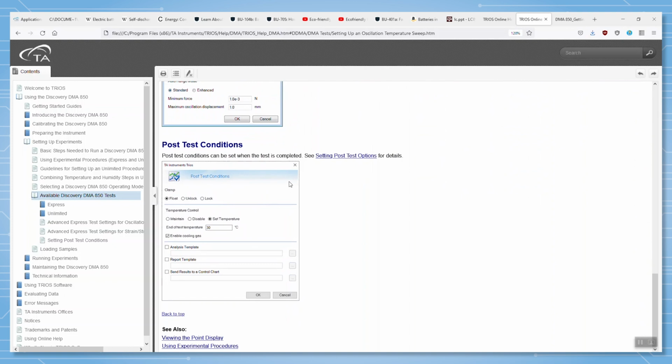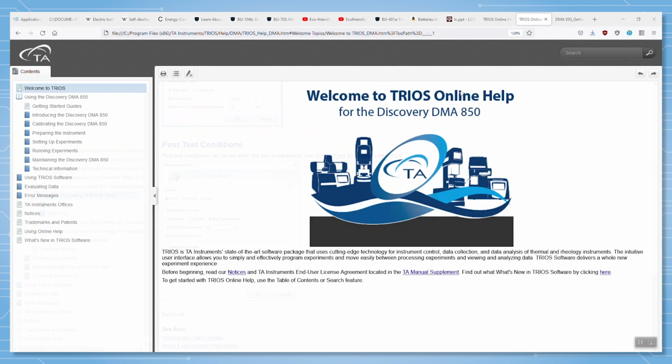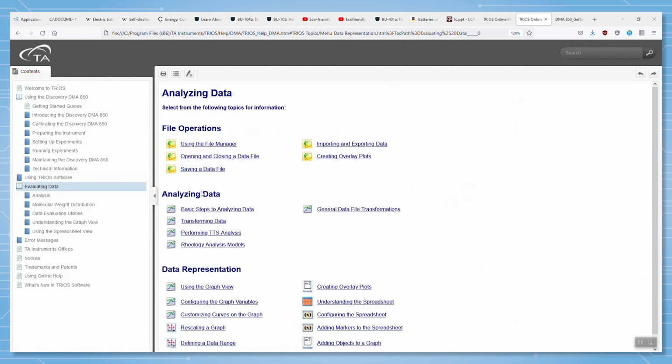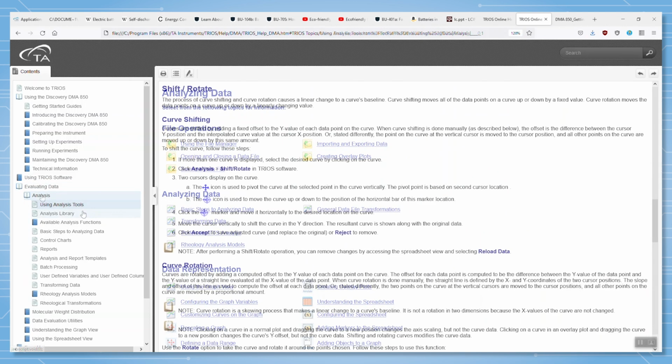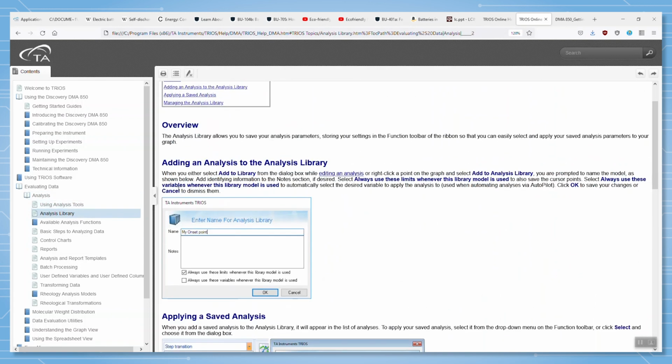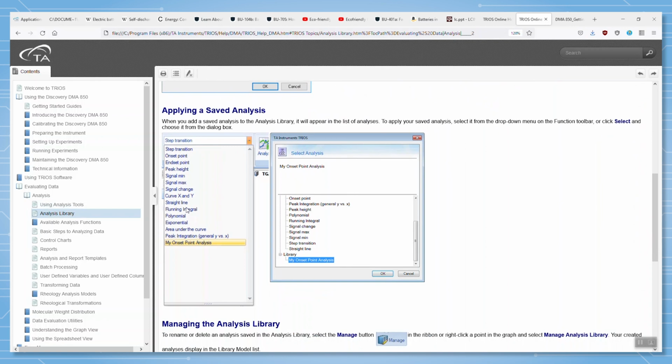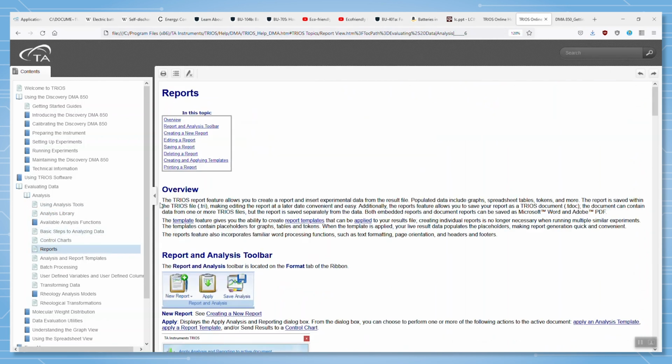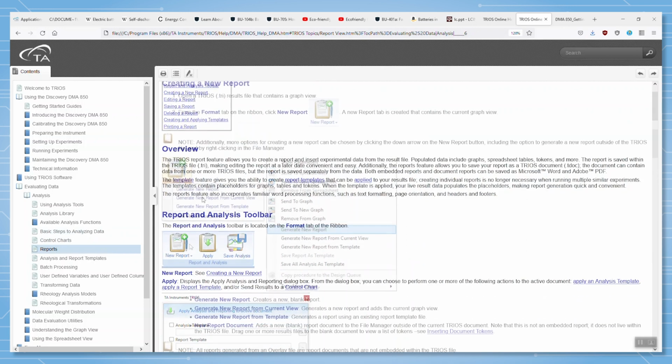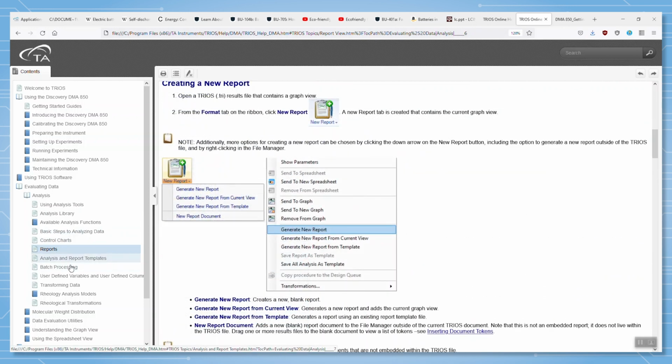Finally, various information on data evaluation tools in TRIOS can be found. Going back to the contents menu route, this is found under Evaluating Data. Clicking this expands to several more levels. Under Analysis, one can find a guide on using analysis tools, the analysis library, generating reports, and batch processing.